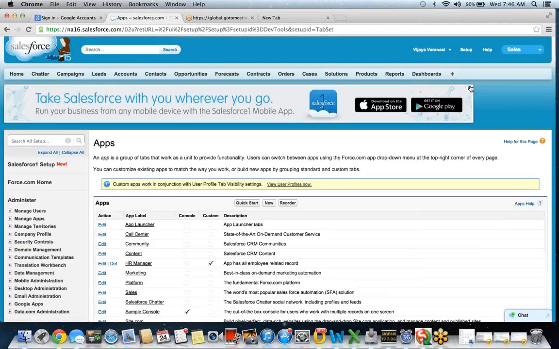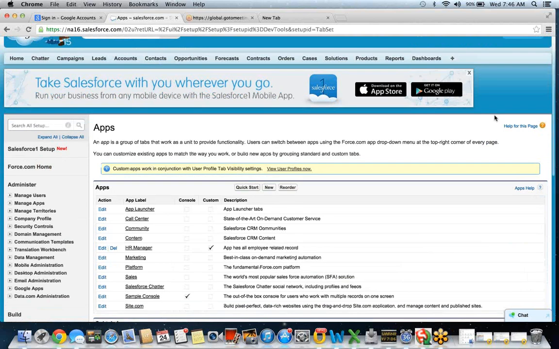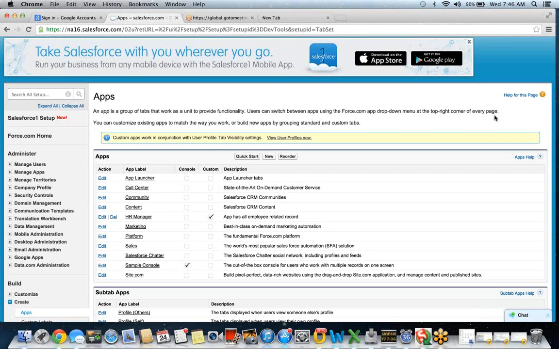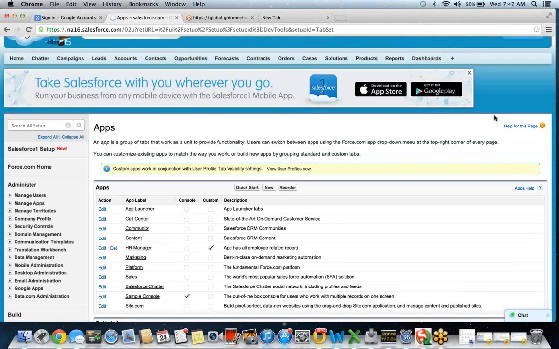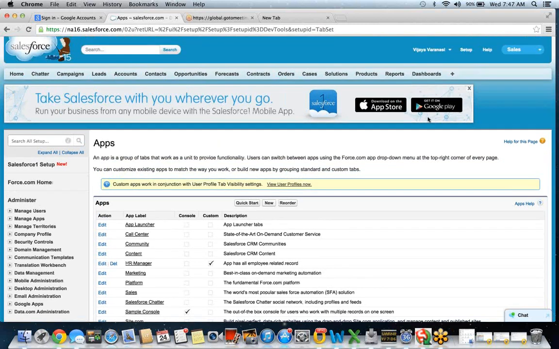Done. So the app is ready. Everyone is ready for the app. Just go to the app drop down at the top right corner. You will see the HR Manager app listed there. I'm not able to see it.